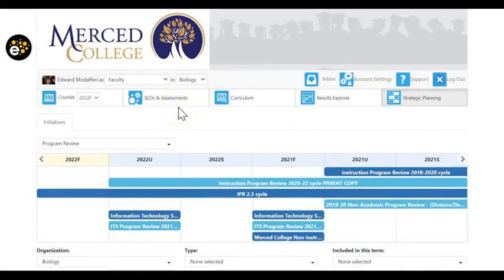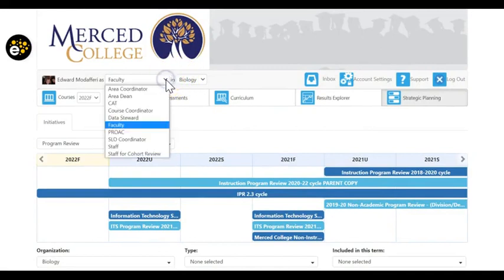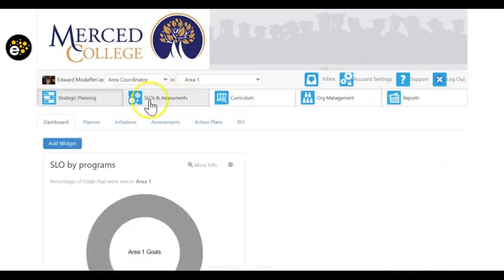And I did also want to just show in this introductory video that if you change your role here, some of these do change around. Notice the strategic planning tab that was over here on the right moved over, and eLumen says they did this just so people are aware that they're not at that faculty screen, that now they are under the area coordinator screen.